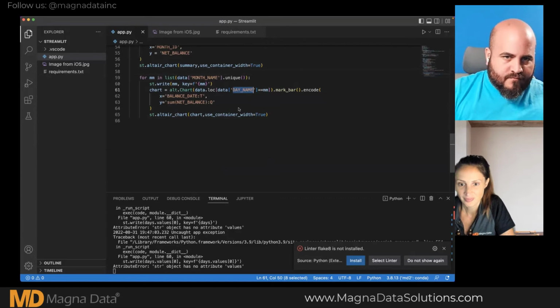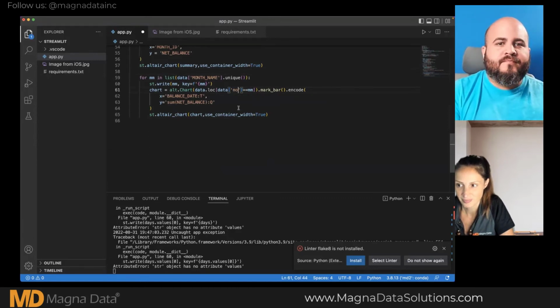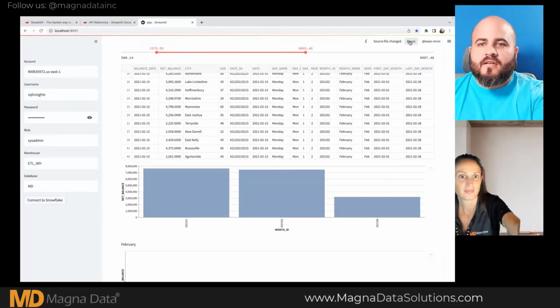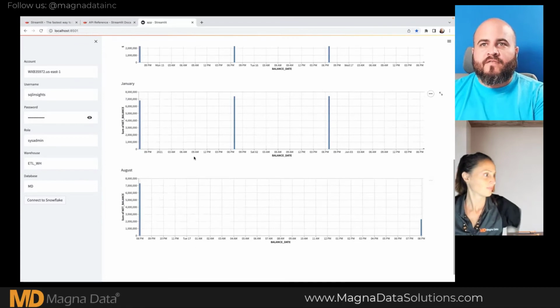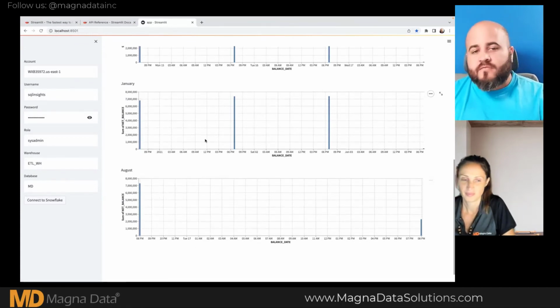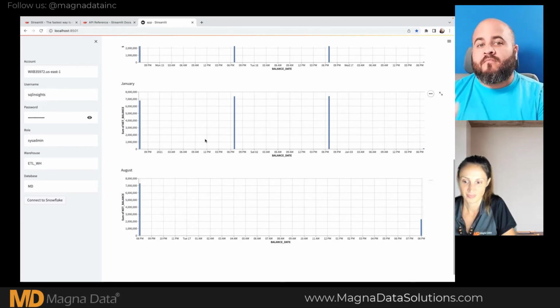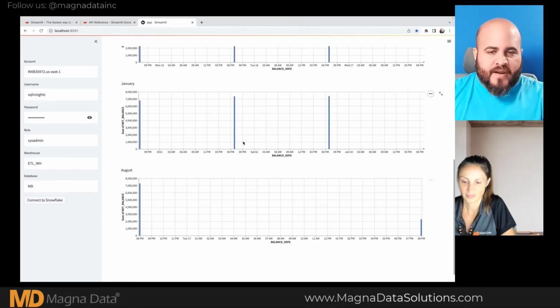Oh, that's what happened. Month name equals MM. Okay. So now I generated a graphic for each month of that. If you do a sort values and pre-sort your frame, then you get all your months in order. You can sort that by the month ID, which is numeric.